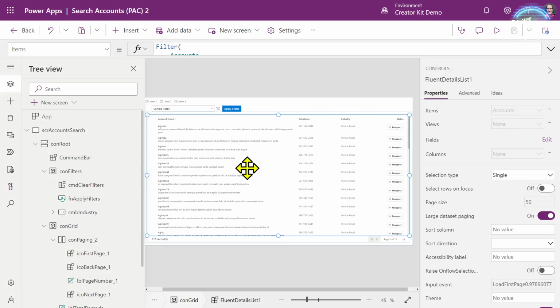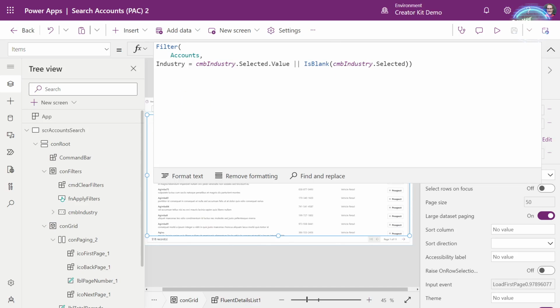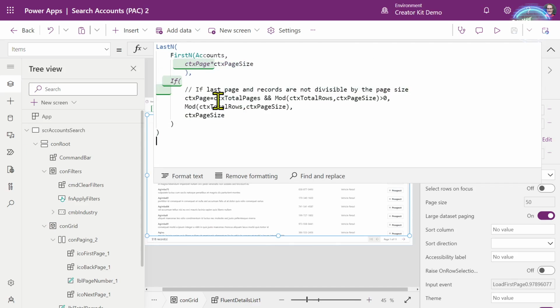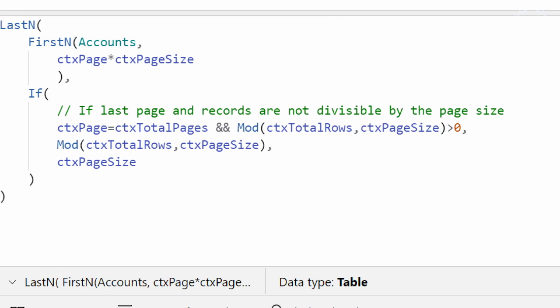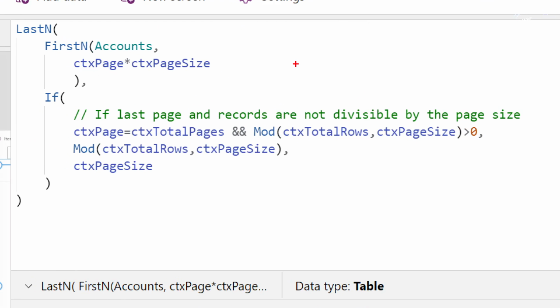So to move to external paging rather than internal paging, we're going to use a technique that's common with just standard galleries, and that is using the last n, first n pattern. And the idea of this is that we firstly go and get the first n records, and the number of records we get is the page size times the page number we're on. So if we have 25 records and we're on the second page and the page size is 10, then we're going to go and grab the first 20 records.